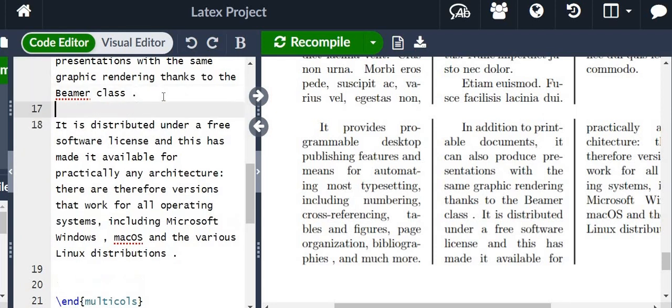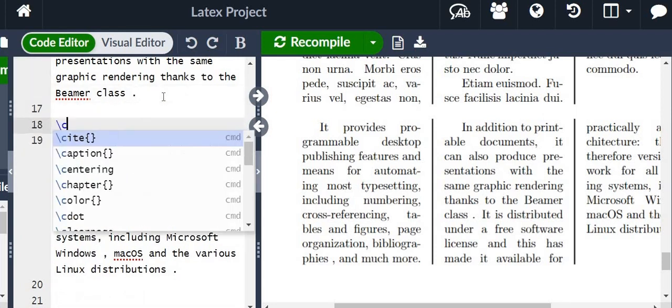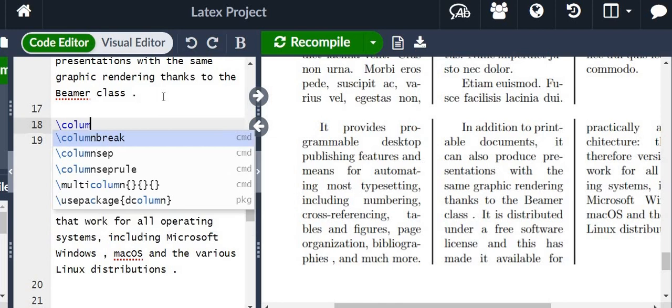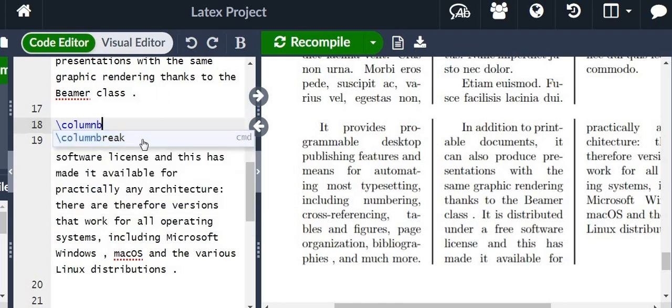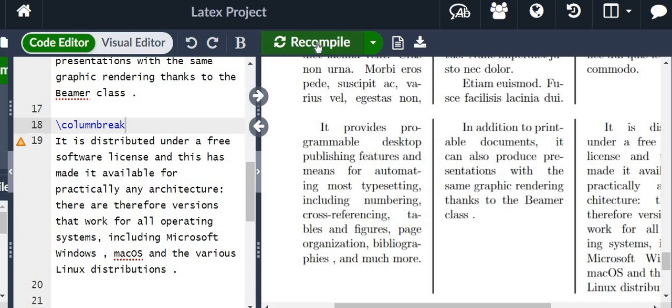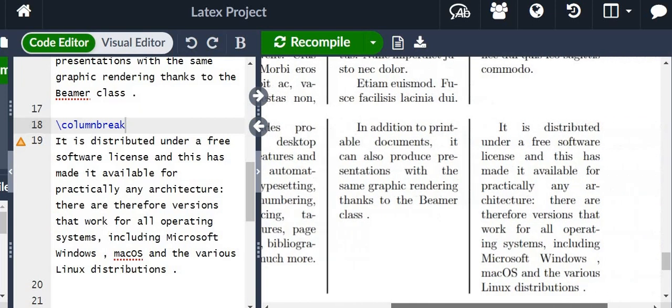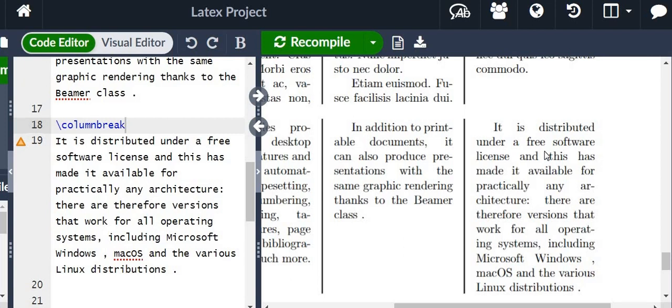So what we will do? We just add column break. So here you can see the first paragraph, second with the "In addition," and third one is "It is distributed." So this way we can add column break.